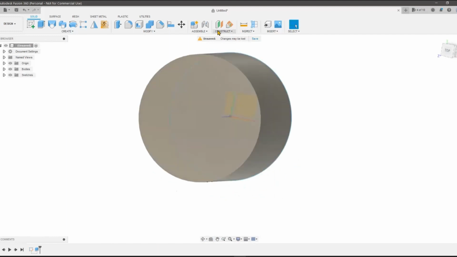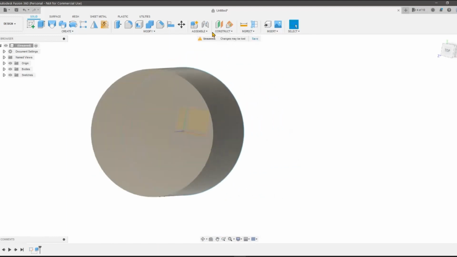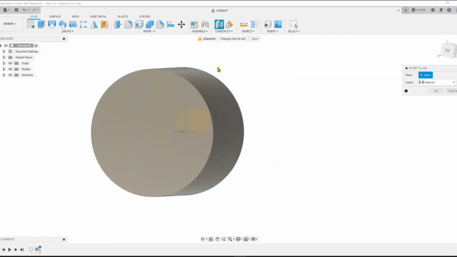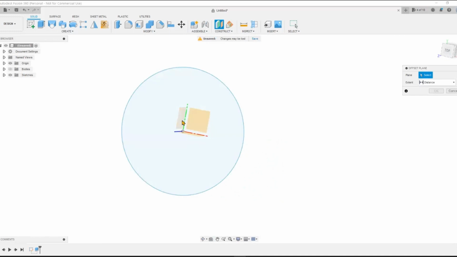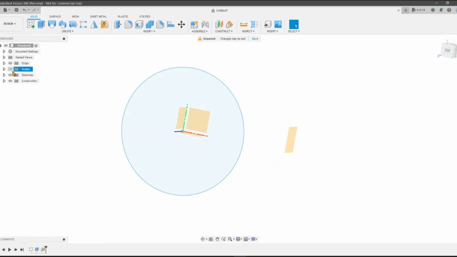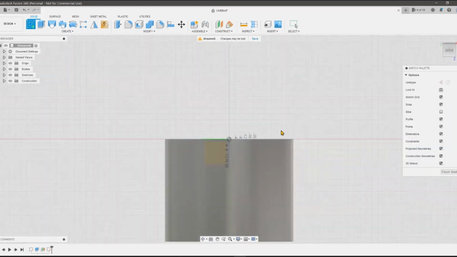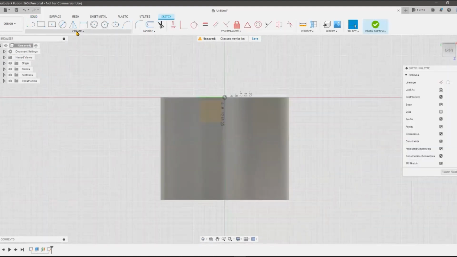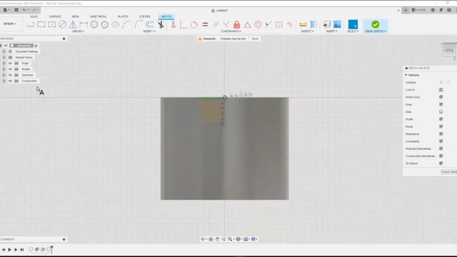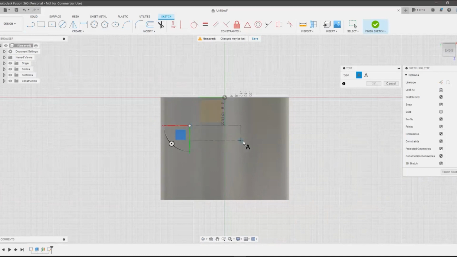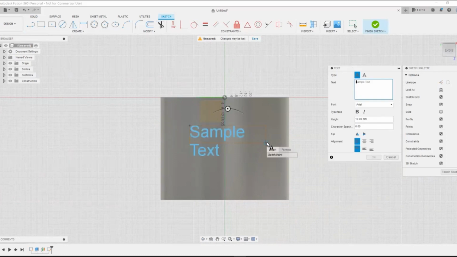So what we're going to do again is construct, and we're going to construct an offset plane. Let's turn the bodies off, and it's this one here we want to offset, and we want to bring it out here. Doesn't matter where, in that way. Okay, and then we're going to put some text on that plane. It's the text command, and you start drawing. You draw a text box which you can alter in size, and then you type.